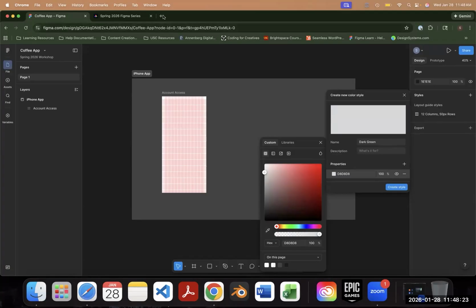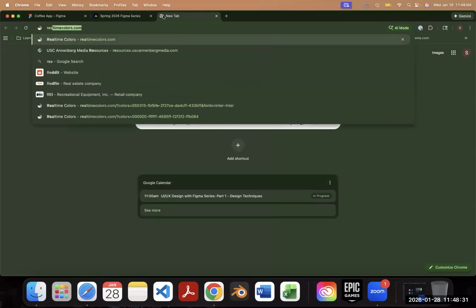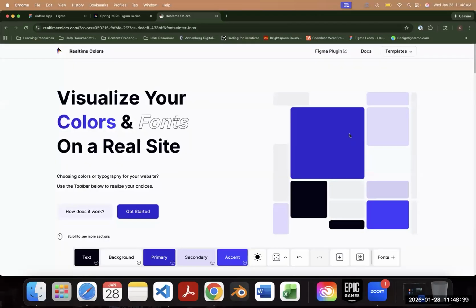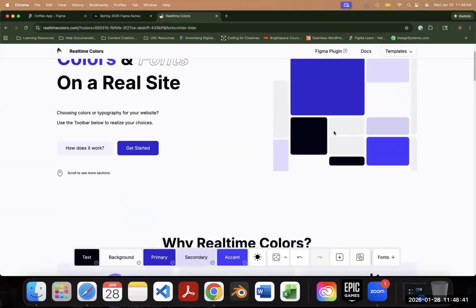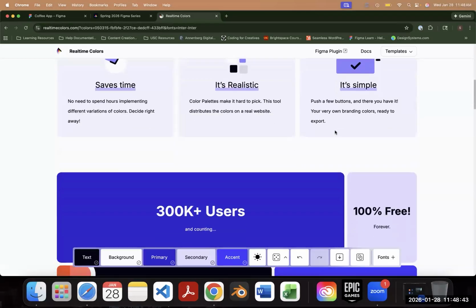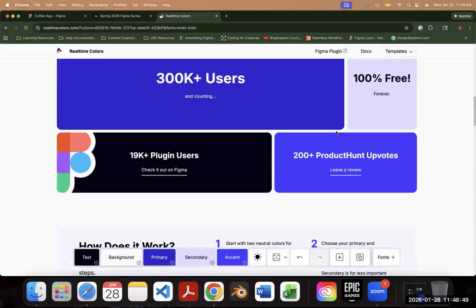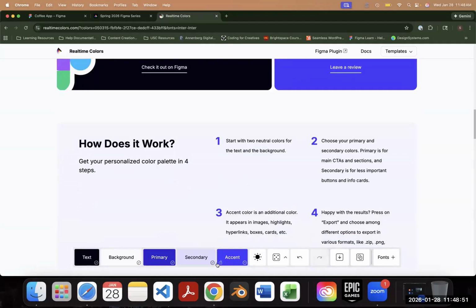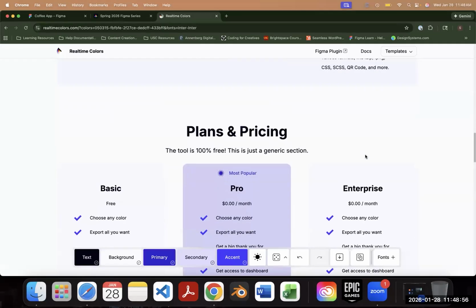And what I really like to do when I'm deciding colors, which is maybe not the professional tried and true way to do it, is I use this website called realtimecolors.com. This is a site where you can visualize your colors on an actual live site before you put in all of the work to create all of this stuff, just to see how it looks. They have some 5 different options: your text, your background, primary, secondary, accent.